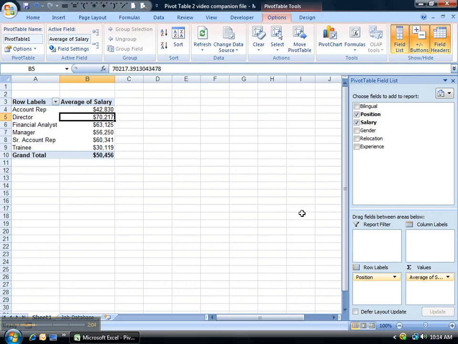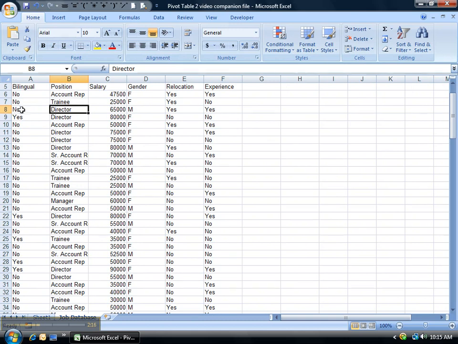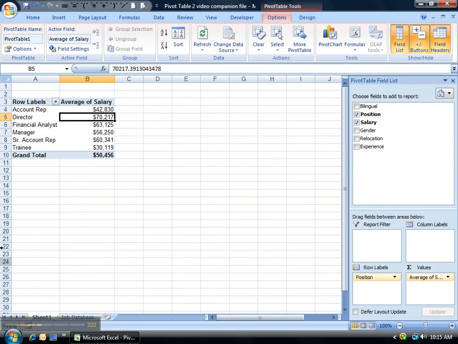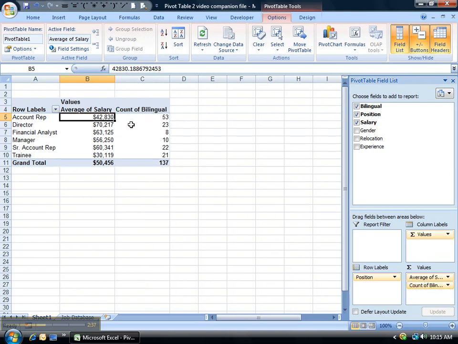Some other things I can do with this kind of database. I want to see how many account reps we have in our database. So what I'm going to do here is, in a sense, cheat. If I take a look at the database for a second, I see everyone's got something in bilingual, yes or no. So I just want to count the number of occurrences of bilingual. I'm going to drag this field into the values box, but because it's yes or no, it can't sum it up or average it, so it will automatically count it. There I can see the number of account reps. We have 53 account reps in our database, 23 directors. So you get an idea of what's in your database by crunching these numbers.